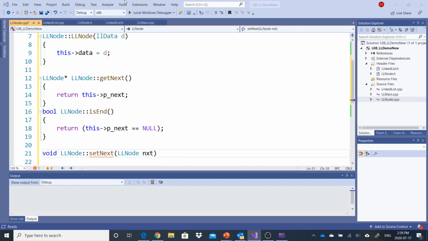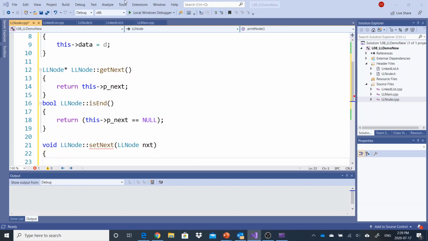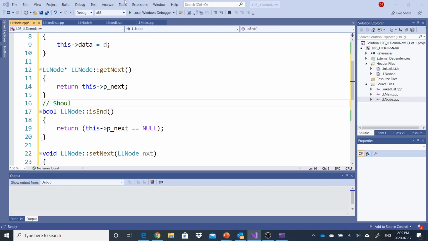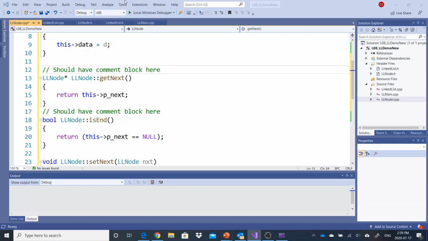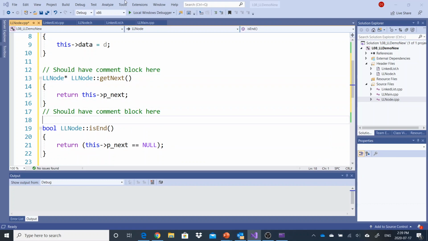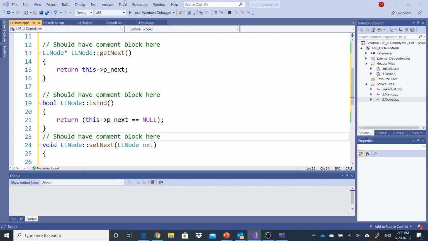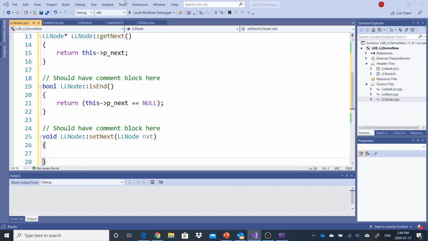All right, set next. And yes, I should have comments on every single one. Should have a comment block here. I do not have time to put those in while giving a demo. I think you guys would be very bored of me writing an essay on top of each one of these things, telling you what the heck is on it. But you should always have some kind of comment block there. You should know what is going to be next.